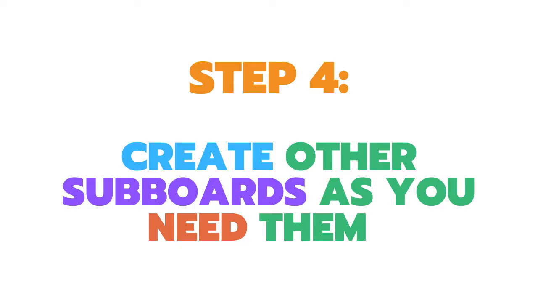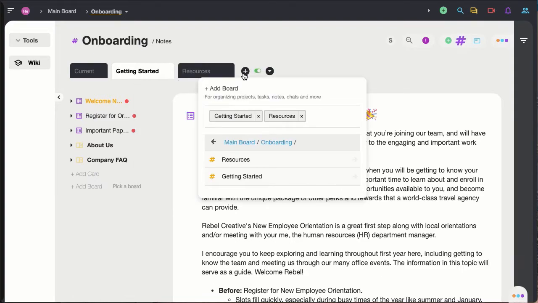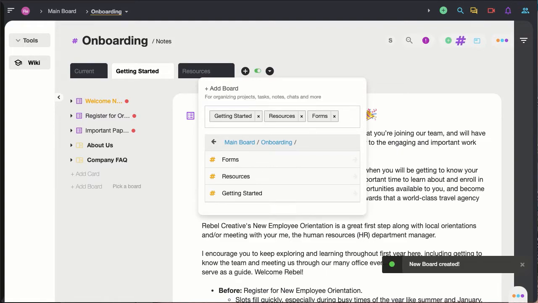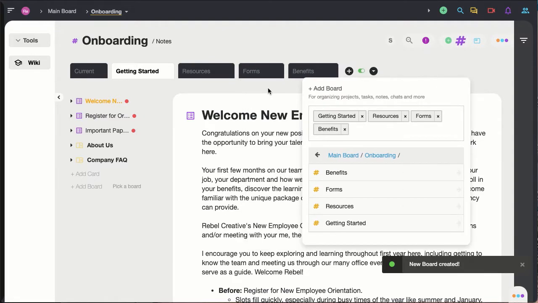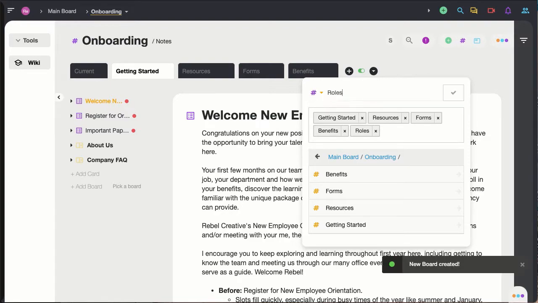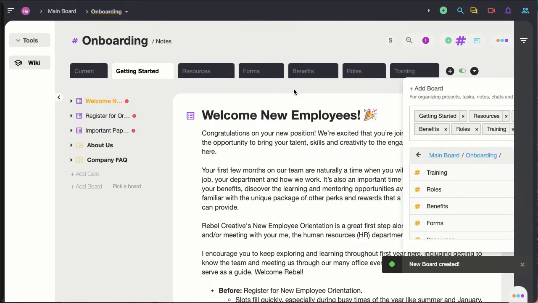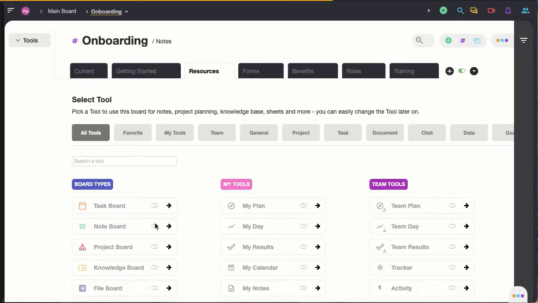Step 4. Create other subboards as you need them. If you have some additional information to organize, you can create more subboards. For example, you may have a subboard for resources, forms, benefits, roles, training, and more. Again, creating those subboards is as easy as adding a new tab. Then for each subboard, just pick and pin the tools that you need.